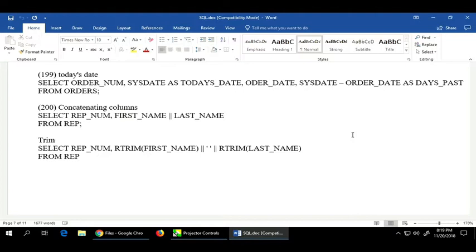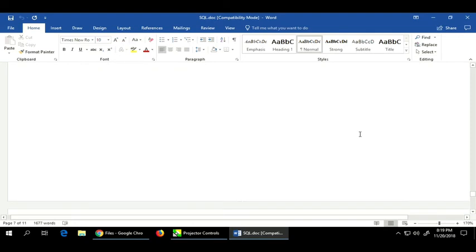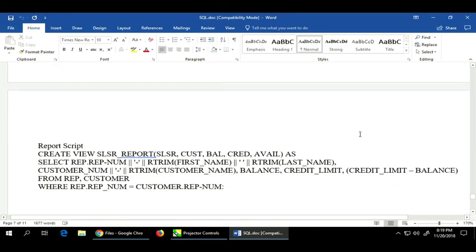Okay, the trim function, right? So we have R trim and L trim. This is trimming off any leading or trailing spaces. So again, just playing around with those kinds of things.